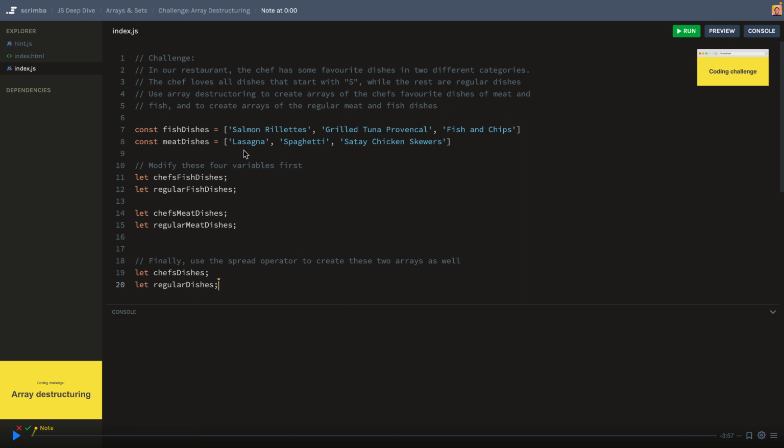So the challenge is, in our restaurant, the chef has some favorite dishes in 2 different categories. The chef loves all the dishes that start with S, while the rest are regular dishes. Use array destructuring to create arrays of the chef's favorite dishes of meat and fish, and to create arrays of the regular meat and fish dishes. Okay, so modify these 4 variables first.